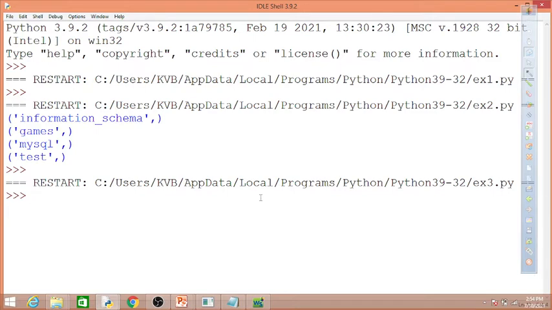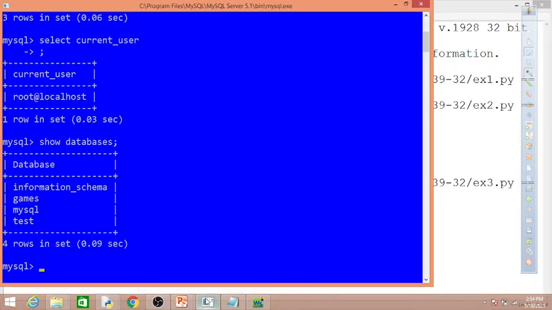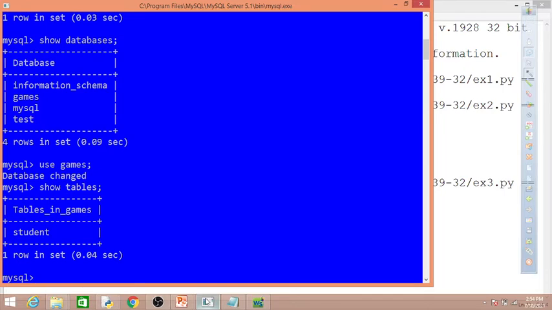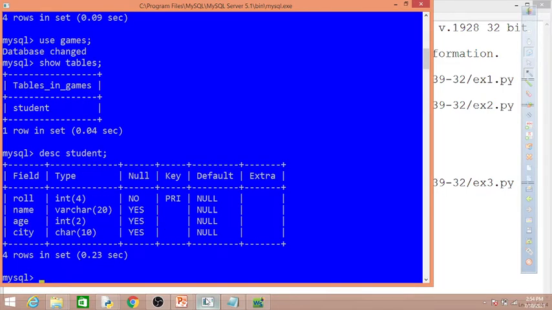Now we can check whether the table is created or not. We will go to MySQL, and in MySQL we can check whether the table is created or not. First we will write use games, and then we will write show tables. So this table is created. We can check the structure of this table, desc student. Here you can check that the fields are created. First field is roll number, second is name, varchar 20, third is age, and fourth is city.